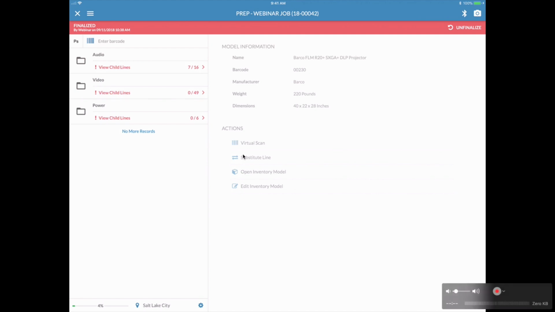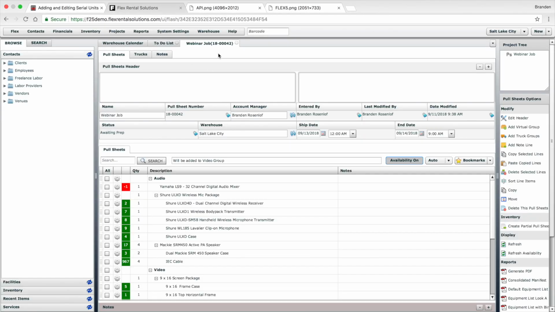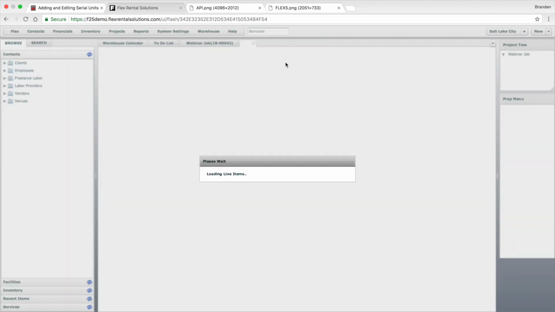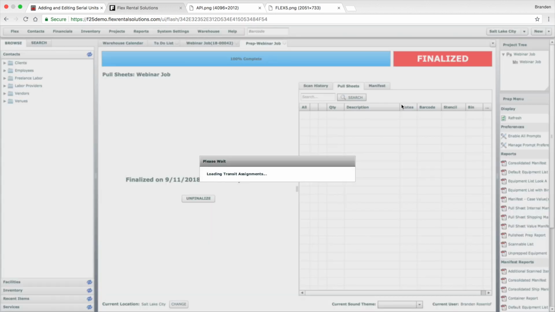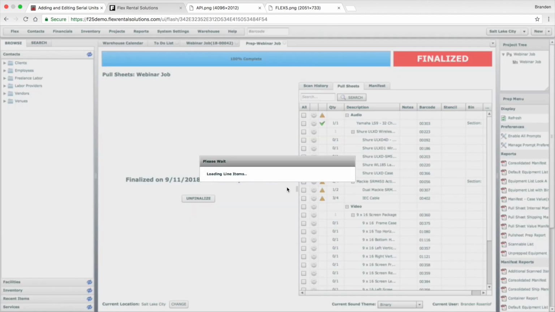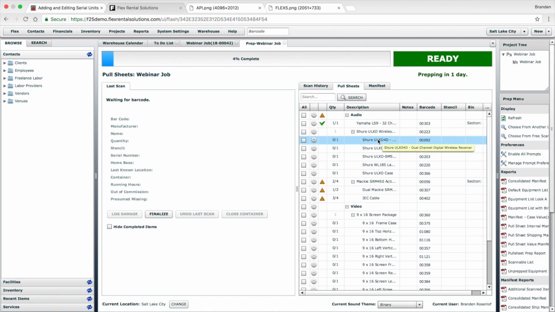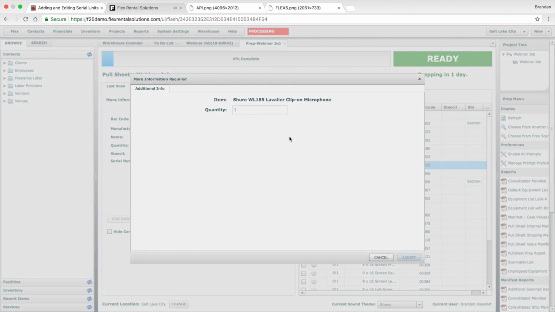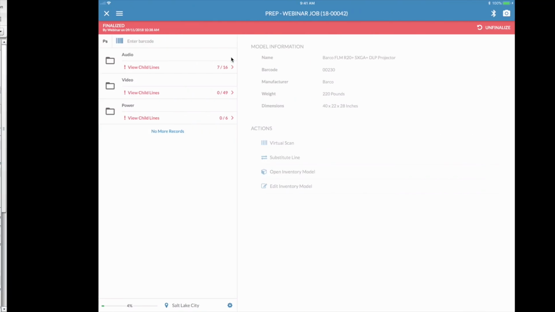But again, the cool thing is that all of this is communicating back to your server, and then you'll see those changes. Like if I go to the prep screen for this job in Flex4, it shows everything that I did. It's finalized. It shows the things that I prepped and got checked off, and vice versa. If I were to unfinalize here and start prepping a few items, then those changes would be reflected.